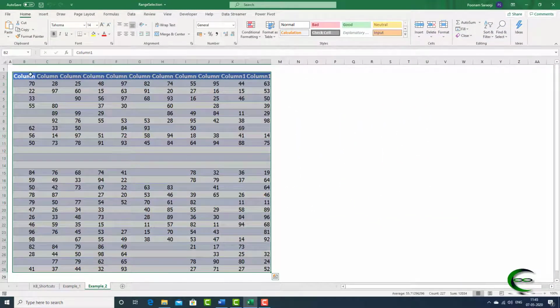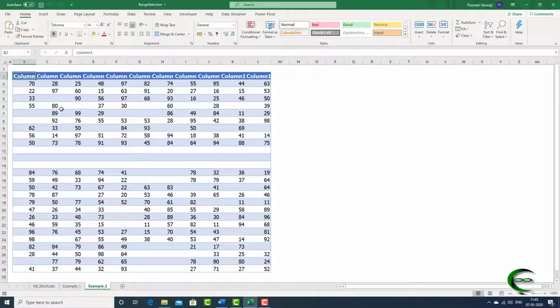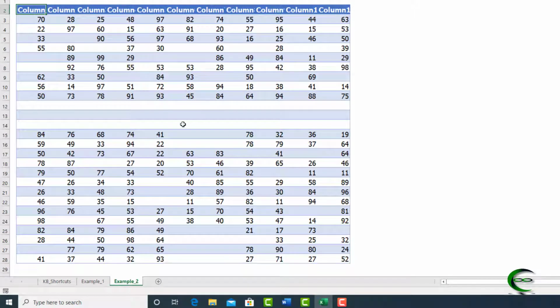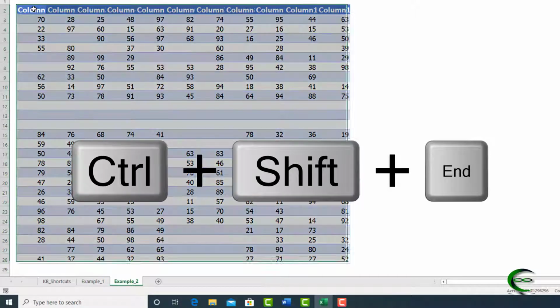Let us try to select non-contiguous range. Here, if we try to select the complete non-contiguous range appearing on your screen by pressing Ctrl Shift and asterisk, it will not select the complete range because of the blank rows in between. The trick to select the complete range is to go to the very first cell and then press Ctrl Shift and End button.